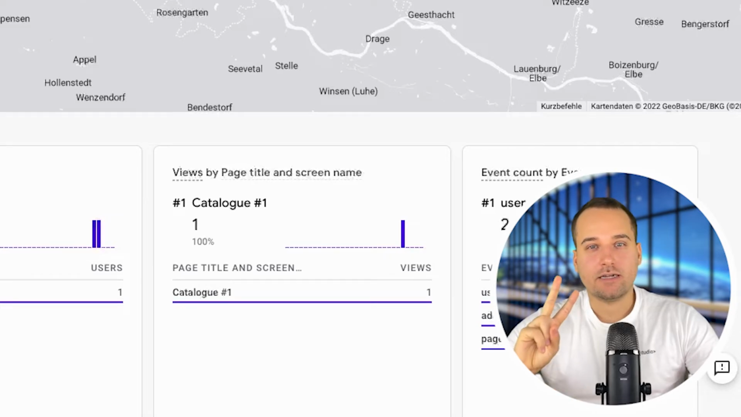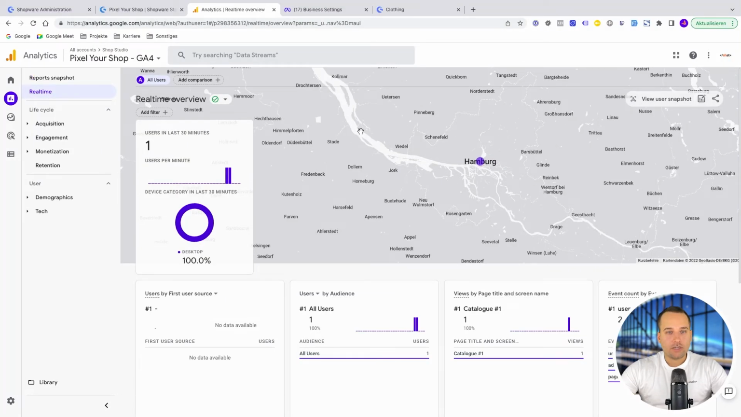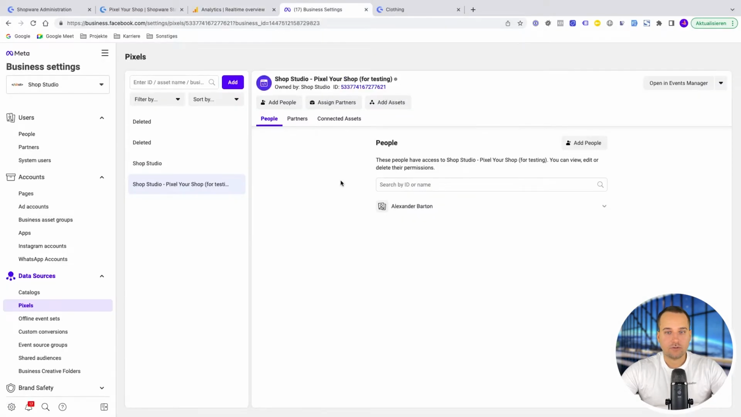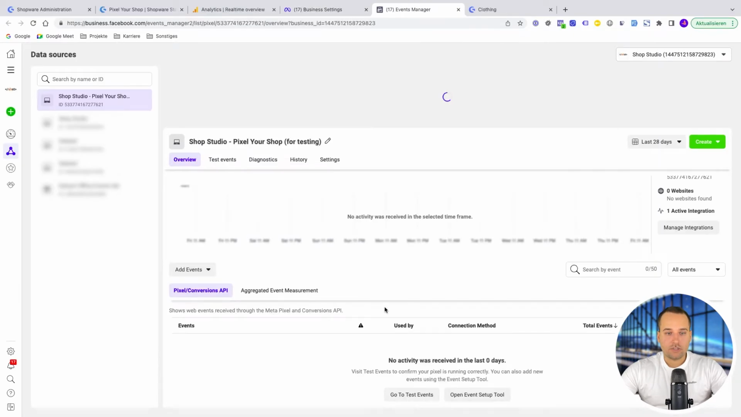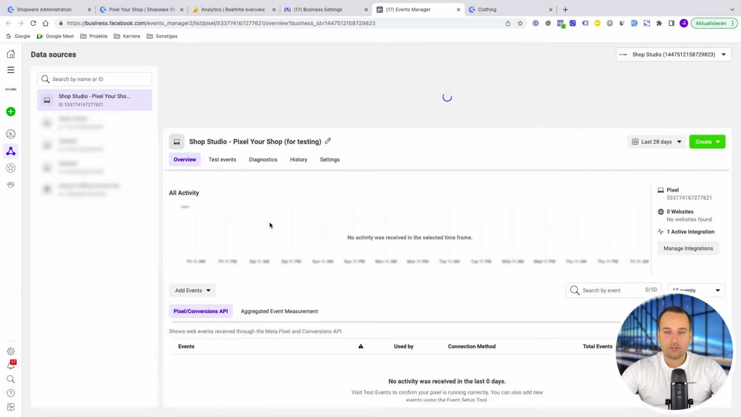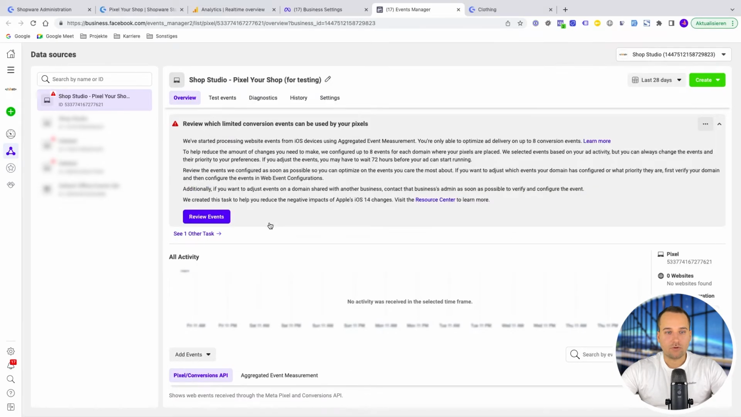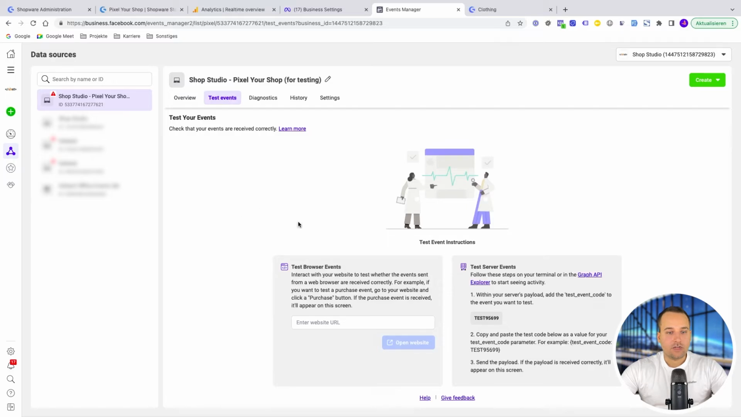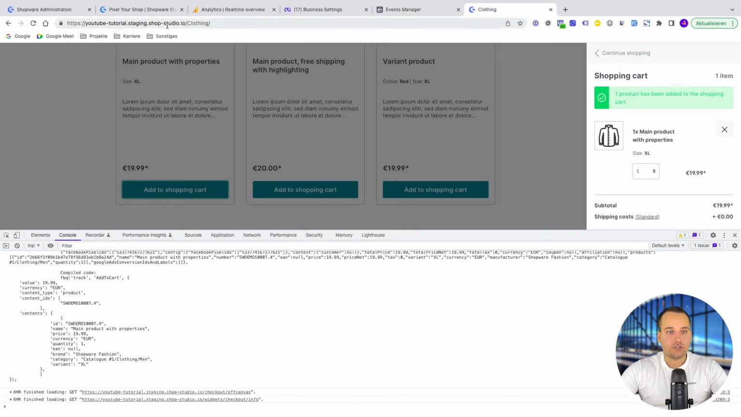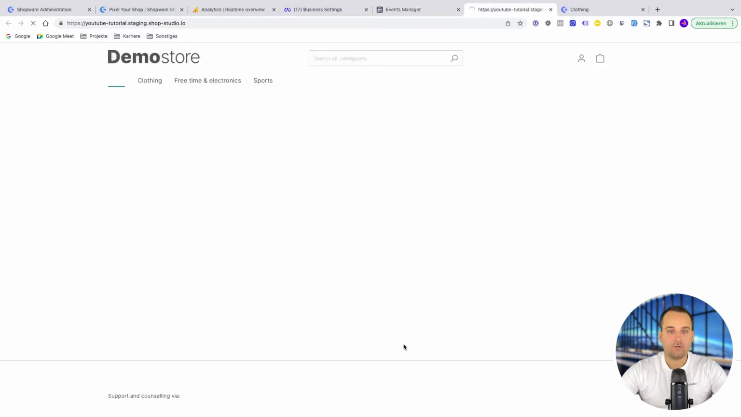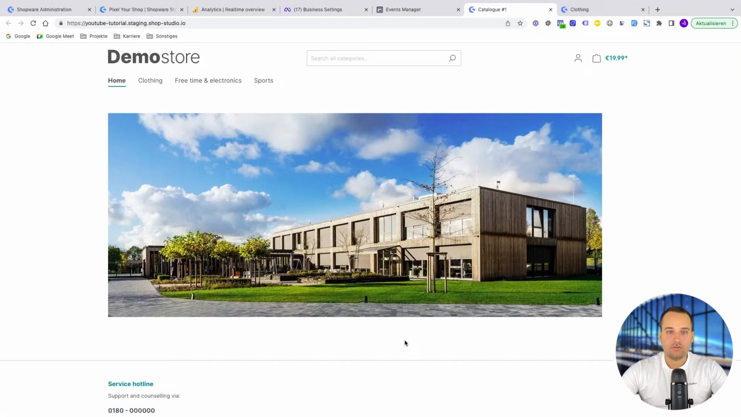This was the first part. Now we go to the second part, to Facebook. We have already triggered some events. This means maybe we are able to see the Facebook events in Facebook directly. And here we need to go to the event manager. We don't see any events now because we need to enable the test mode for Facebook. But we go to test events. Now we need to enter the website URL. We just copy the URL from the storefront channel, paste it, and now we open the website. Now we are in the test mode.